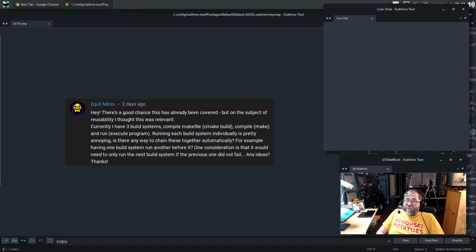But the question was, hello, there's a good chance this has already been covered, but on the subject of reusability, I thought this was relevant. Currently, I have 3 build systems: compile, makefile, make build, compile, make, and run, execute program. Running each build system individually is pretty annoying. Is there any way to chain these together automatically? For example, having one build system run another before it. One consideration is that it would need to only run the next build system if the previous one didn't fail. Any suggestions?